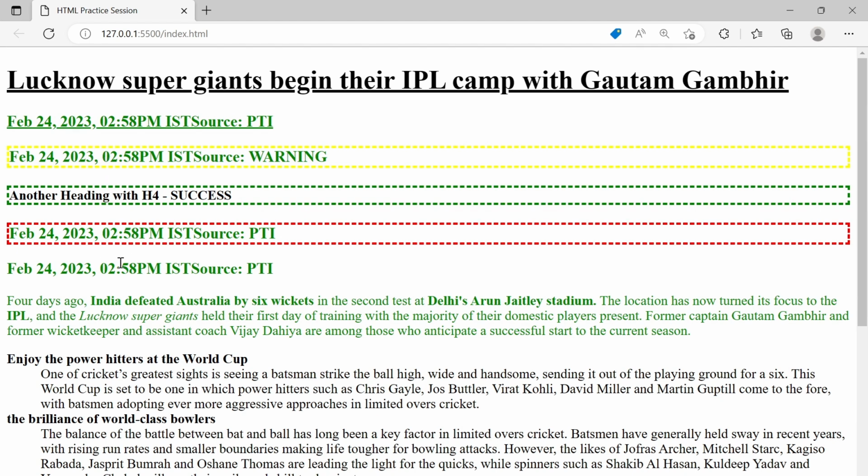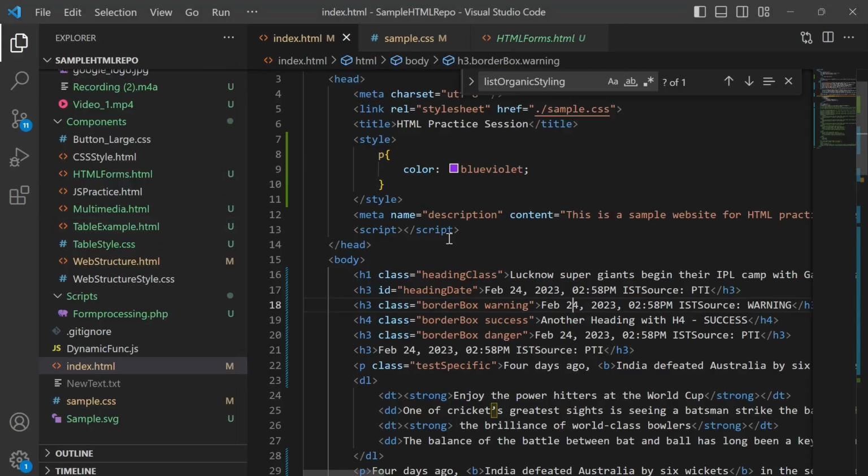Okay, so this is the way we have created the border for different heading elements with different purposes. If we want to show a heading for a warning, we will have content in yellow and a border with yellow. If we want to show a heading with a success message, we can have a success border, and if we want to show something failed, we can have a red border like this. So with purpose we have created these things.